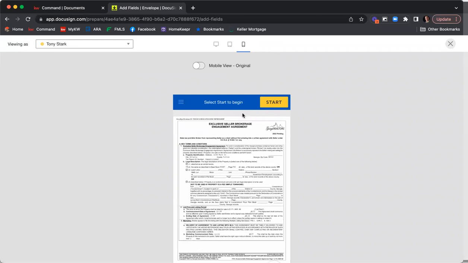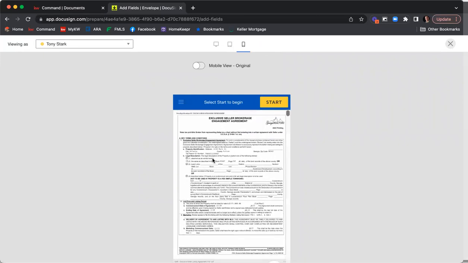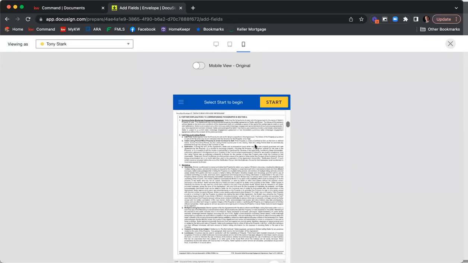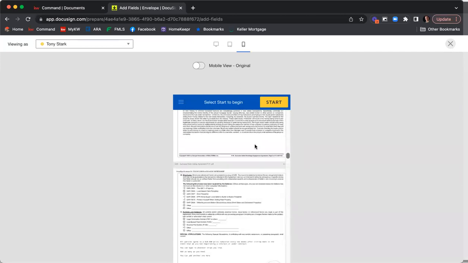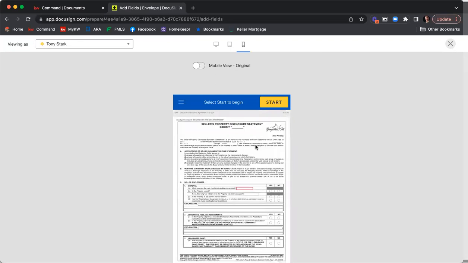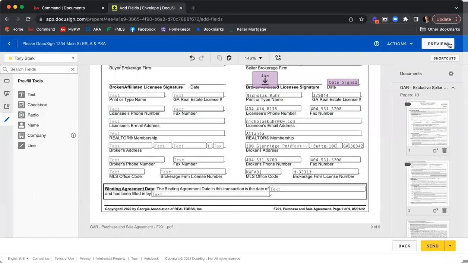Now, you can see it's not going to be very easy to read, but they do have the ability to sign. And this just gives you a quick preview of what it's going to be like for them to sign on their phones. Now, obviously, I wouldn't recommend your clients filling in any of the disclosures on their phone, but anything for like a purchase and sale, something that needs to be done quickly, it is possible. When you're done with the preview, you can click the X up here in the top right-hand corner.